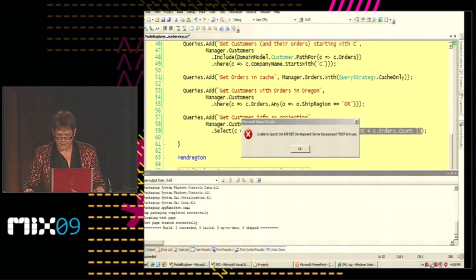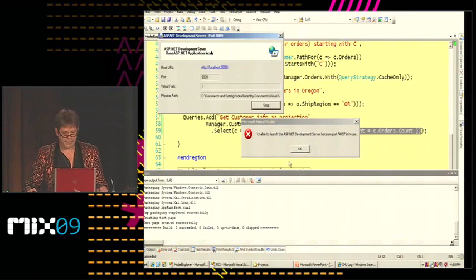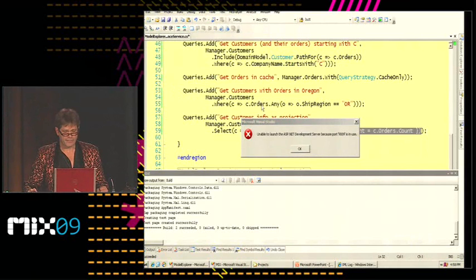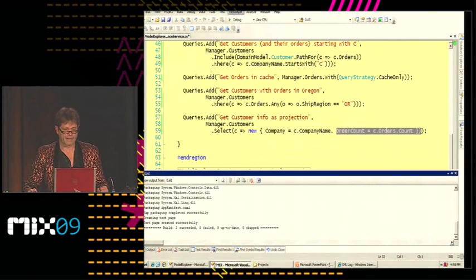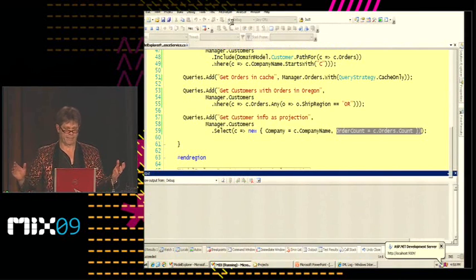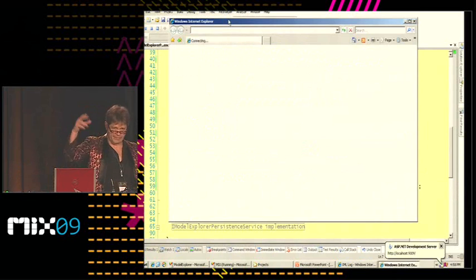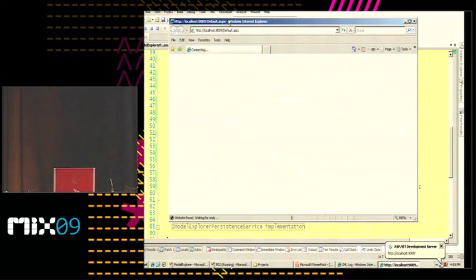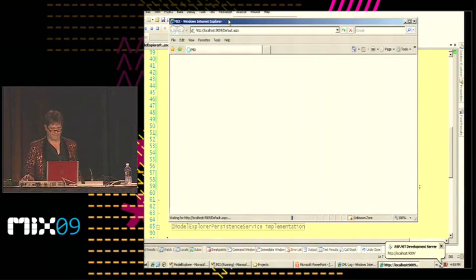I still have one of these open, so let me get rid of that one. There's always a glitch. Let's try it again. Now we've got one. I already had a little local Cassini server going. That'll make your heart stop.